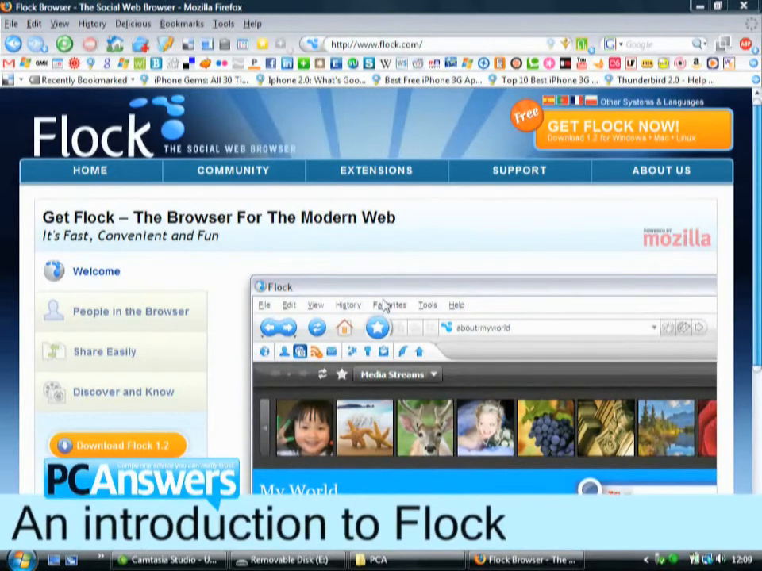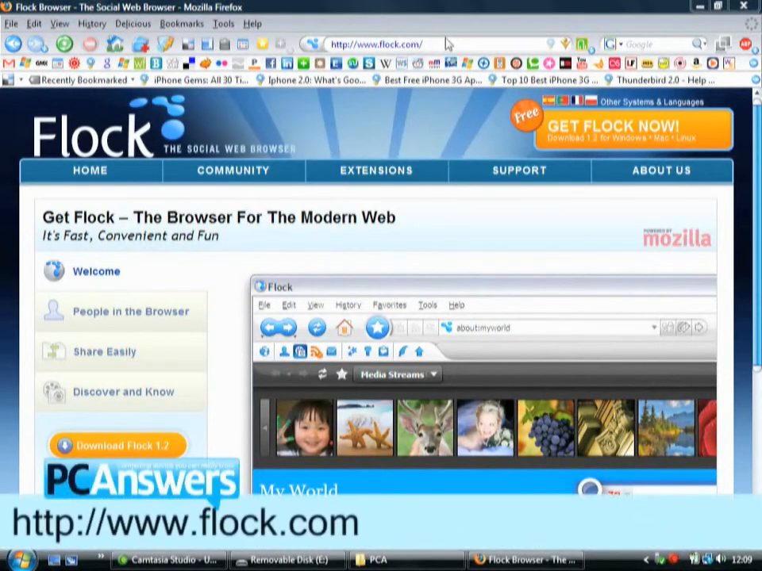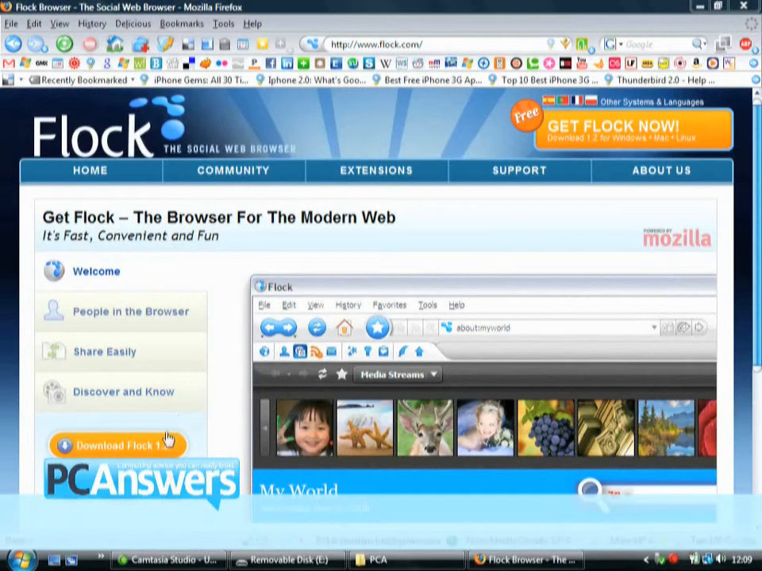Because Firefox is open source, its code is obviously available to programmers to change, and that's how Flock has come about. Now you can get this from flock.com, or you'll find the installer on our disk, and there's the download icon if you need it. It's regularly updated, of course, so do check.